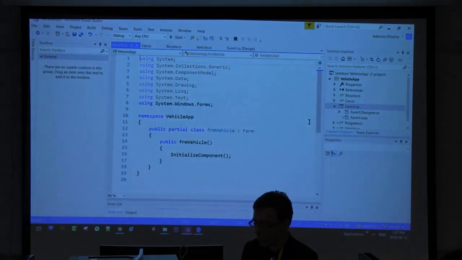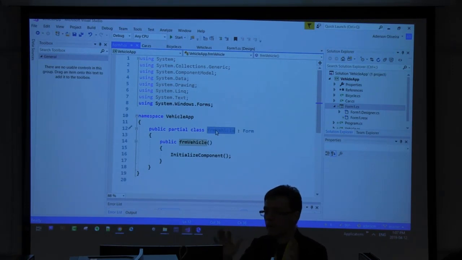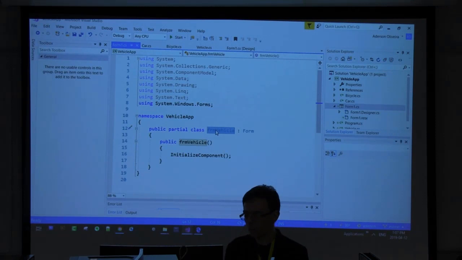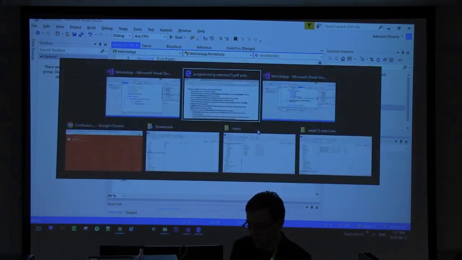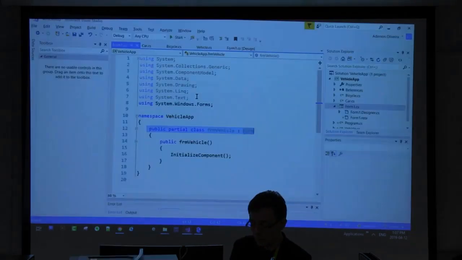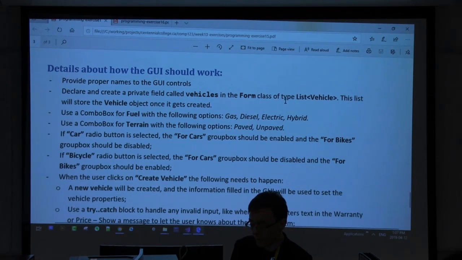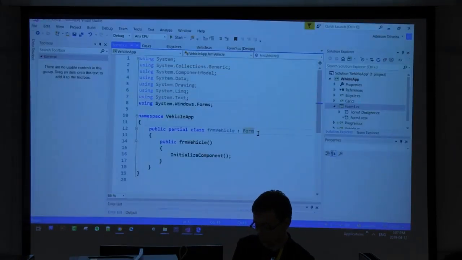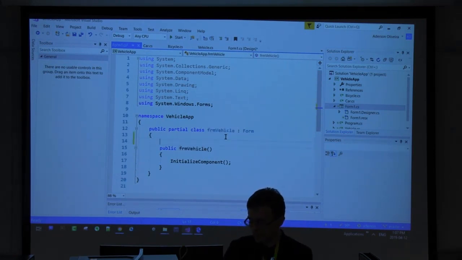I'm just going to go to the code behind. This is also called the code behind the form. Remember, the vehicle form is a class like any other class. It's just a special type of class because it has a form associated with it. But here's the class declaration. So when I say declare and create a private field in the form class, this is the form class. Inside of it, it's here.